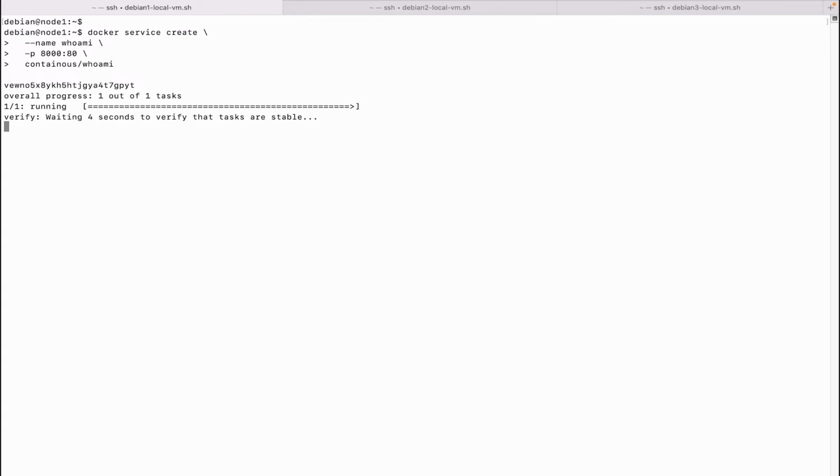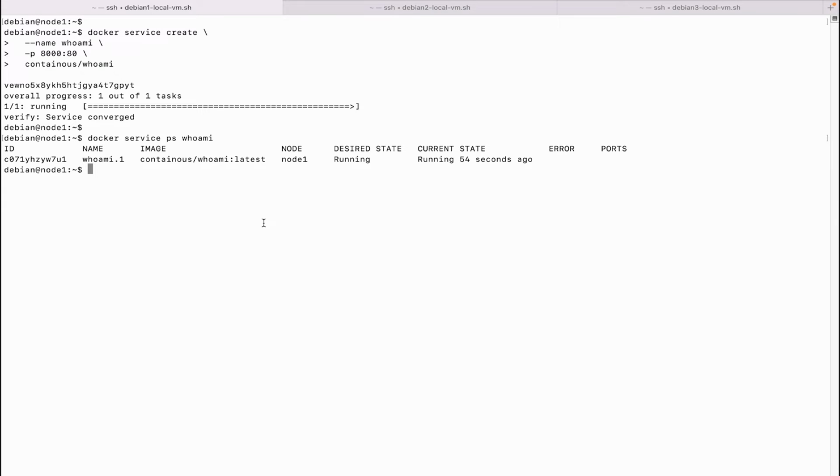So this particular command created a service named whoami using the containous whoami image. This image runs a tiny web server on port 80 and simply returns some operating system and HTTP information. This option is telling Docker that port 8000 on the host will map to port 80 on the container. But on which host? Check which host the container is running on using the docker service ps command and the name of the service. So this particular container is running on node 1.